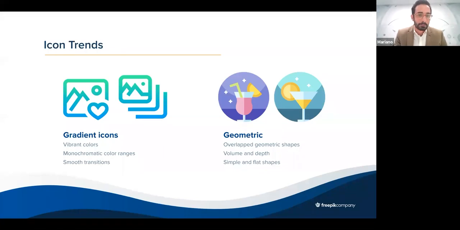The first one that you can see in the presentation is gradient icons. There's a preference for this type of icons with really vibrant and powerful colors, normally with monochromatic color ranges. This transition has to be very smooth, like the one that you can see in the presentation. And this type of icons gives a sophisticated vibe, moving away a bit from the realistic style, but still it gives a very good and sophisticated vibe.